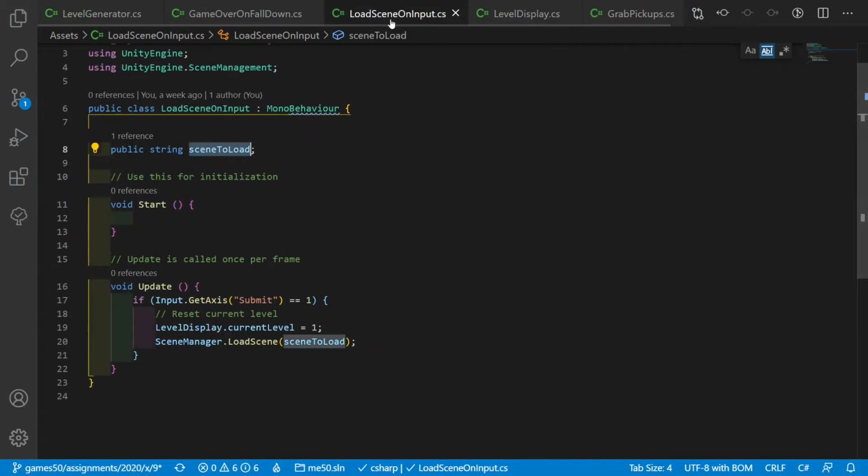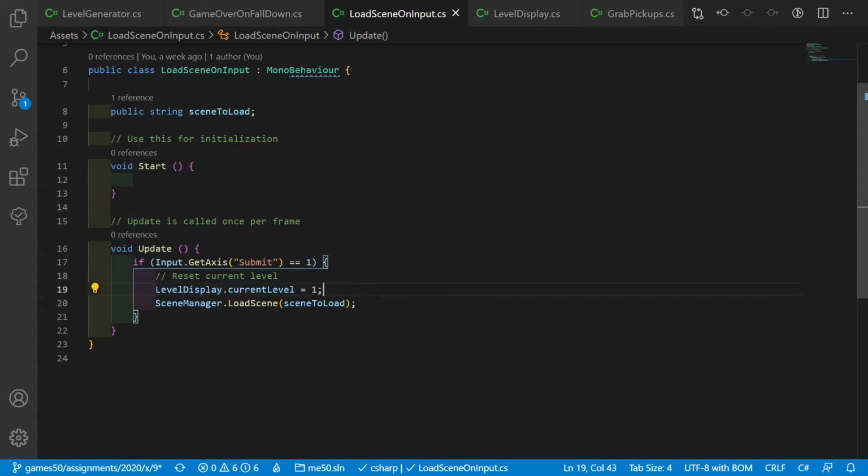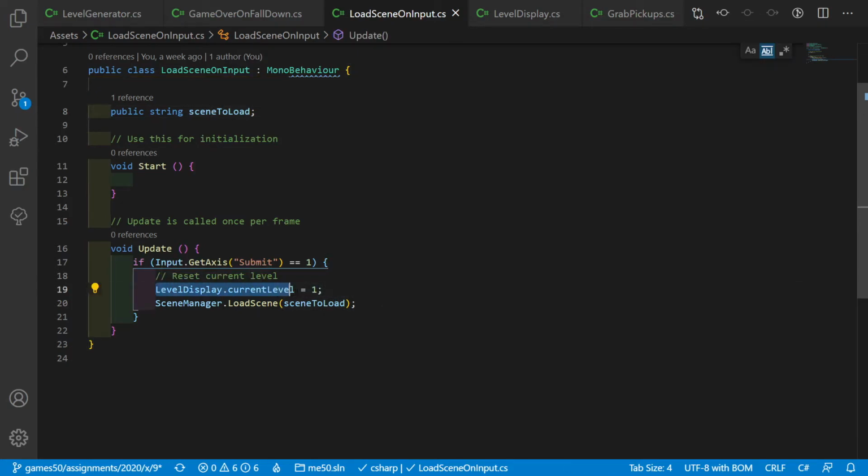Load scene on input. You probably have seen it before, but as we load a scene, in this case it doesn't even matter which one, you could have added an if statement here. If scene to load is play, that would be the best solution. Then we reset the current level to 1 again, but it doesn't matter because we only transition to the game over scene. So we just reset the current level here again if we die.